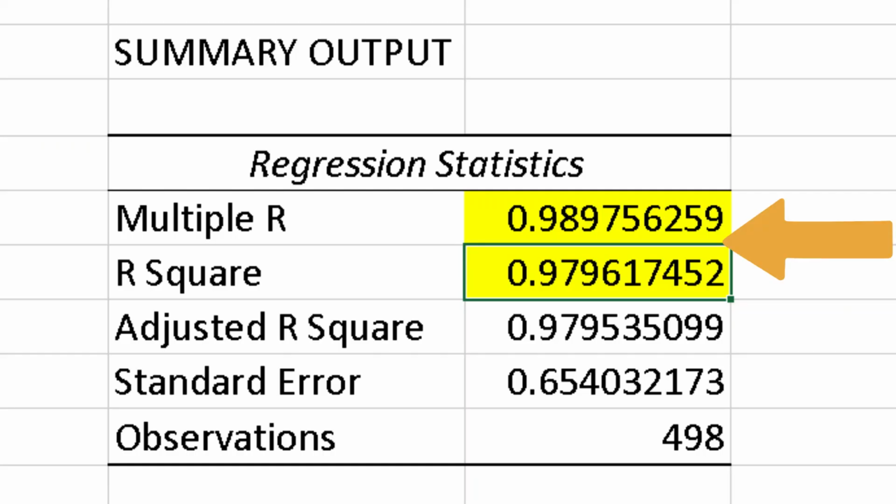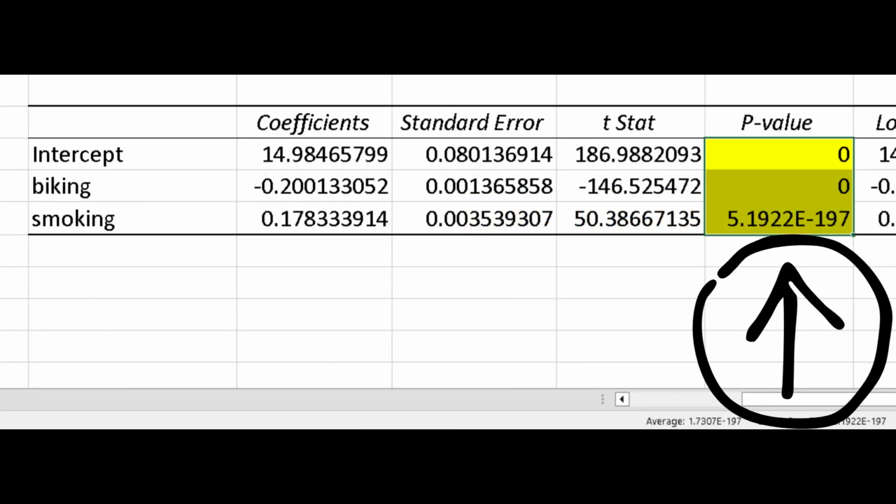Then check the R and R squared values. If the values are closer to 1, it signifies the strength with which the independent variables influence the dependent variable. If the value is near 0, that means that the variables taken have very little to no significant impact on the dependent variable. Next, check the p-values in the intercept and also the individual independent variables.